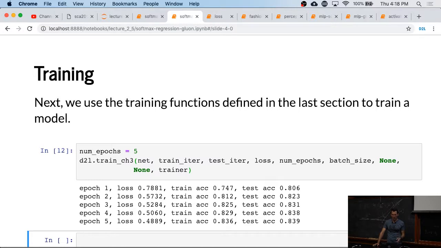Okay. Anyway, so this is training that network in Gluon. It looks very similar. Any questions so far? Okay.